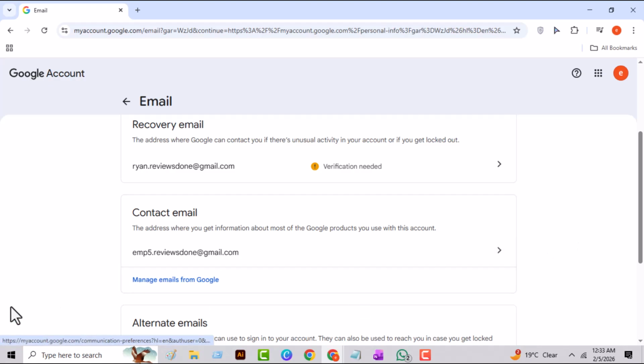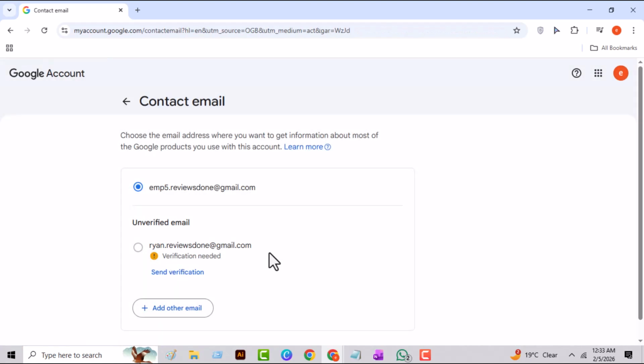Step 5. Click on Contact Email to continue. This allows you to manage the email address that Google uses to contact you.